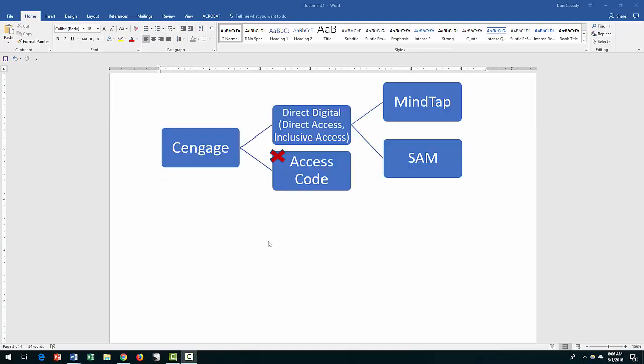Here's what happened. The shell that Cengage provided wasn't direct digital, but was an access code shell. So all the communication you're getting from me and from the bookstore was all about this direct digital, and the shell that you were clicking into from Cengage was the access code. So it just happened. It is what it is. That's the core of it. All right, so now let's go back to the login screen and what you see in D2L and get you started on the right path here.